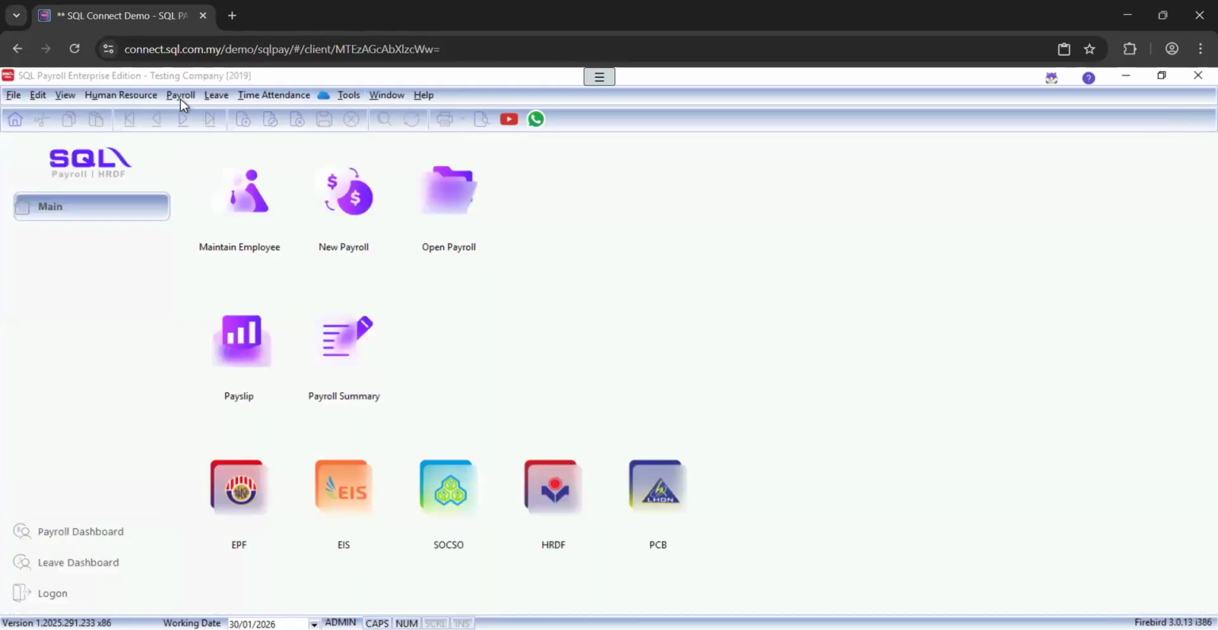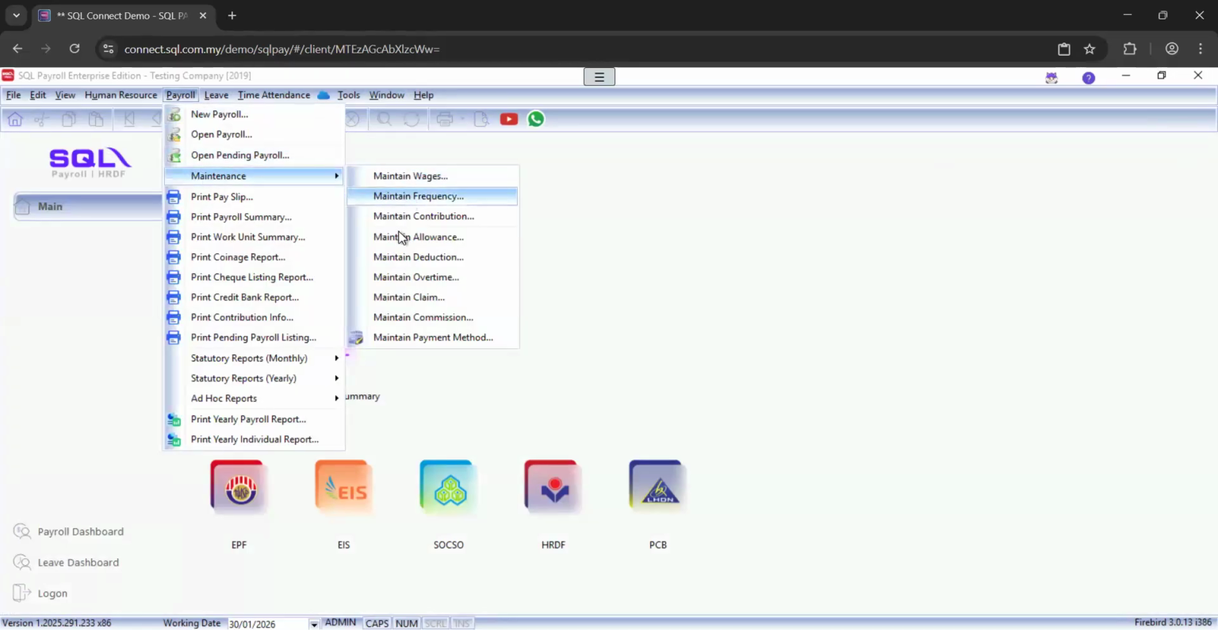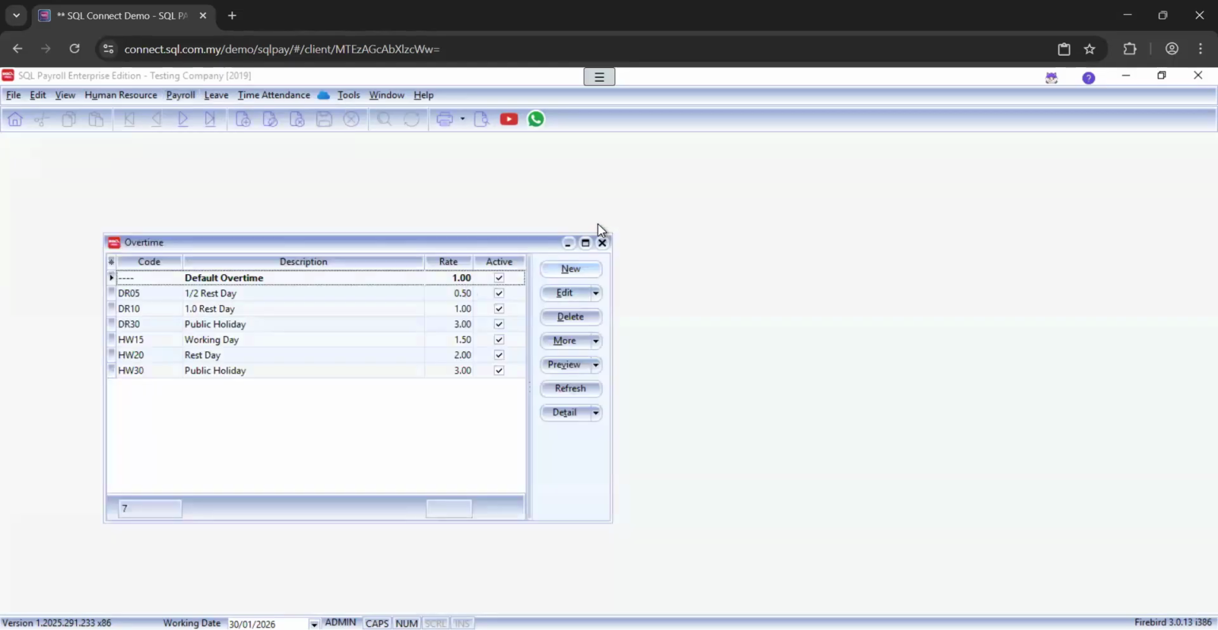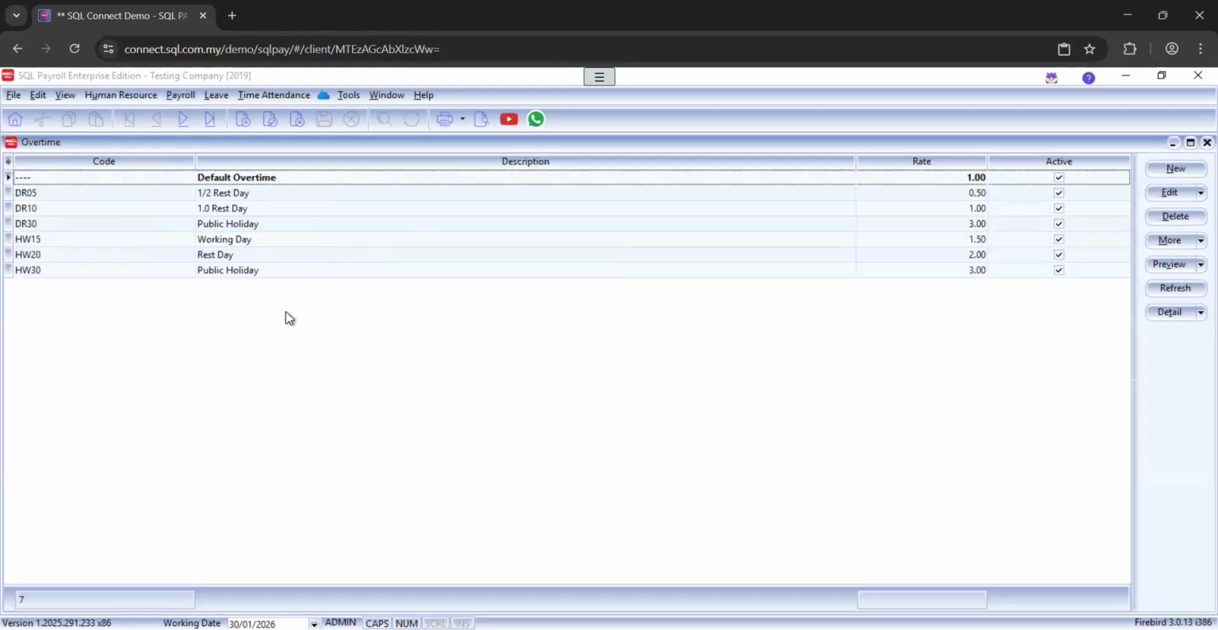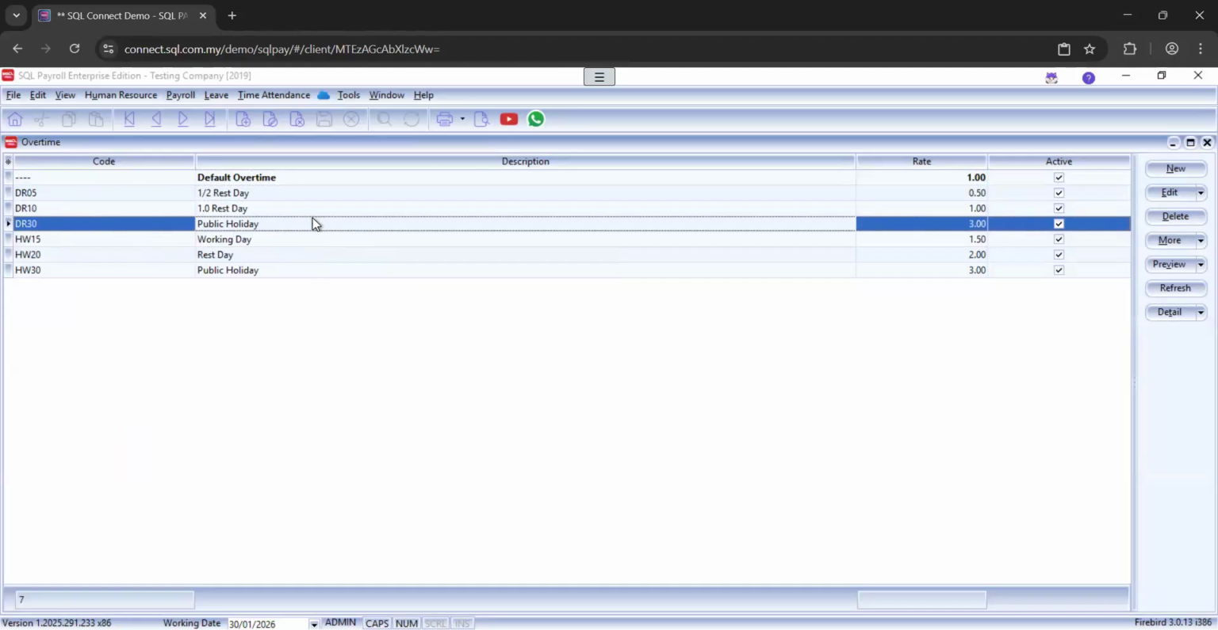Then over here, you can go to payroll, then maintenance. Over here you will see wages, frequency, contribution, allowance, deduction, overtime, claim, commission. If you have different types of allowance, claims, or overtime, you can create them under maintenance over here. For example, overtime. We do have presets already. I have already preset some of the settings.